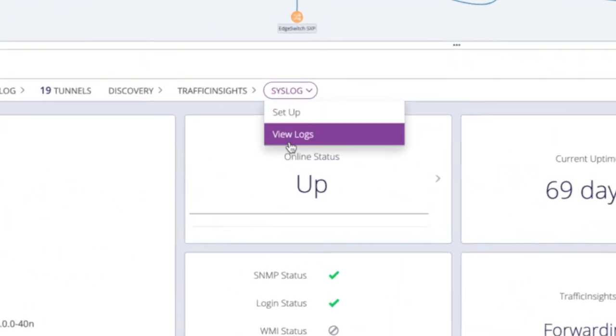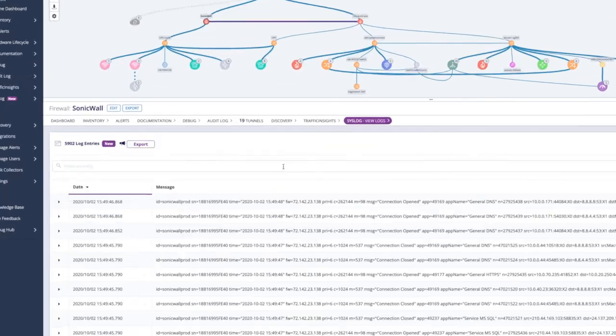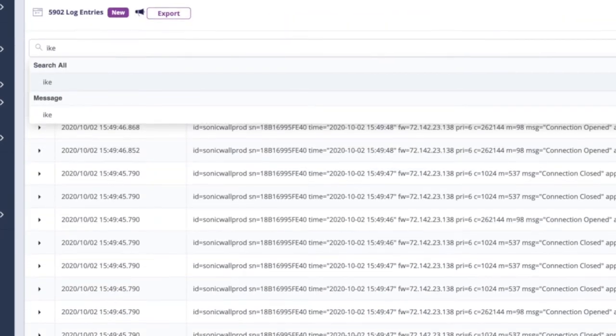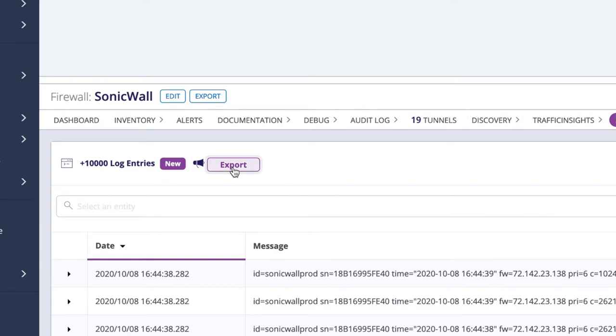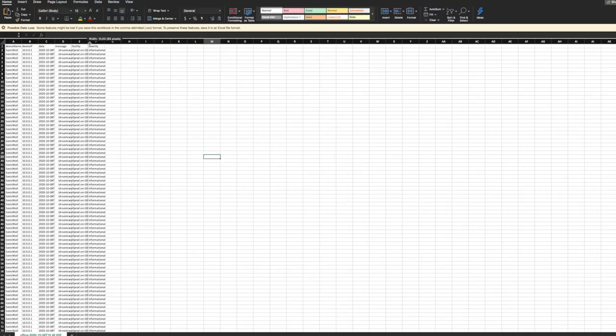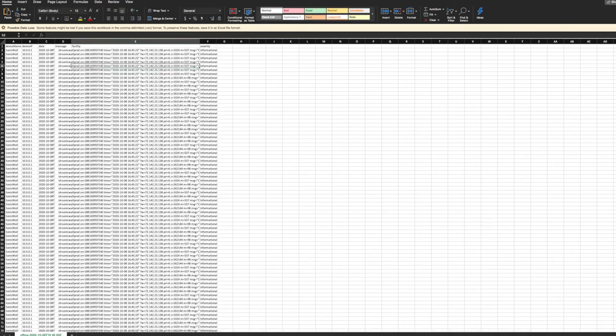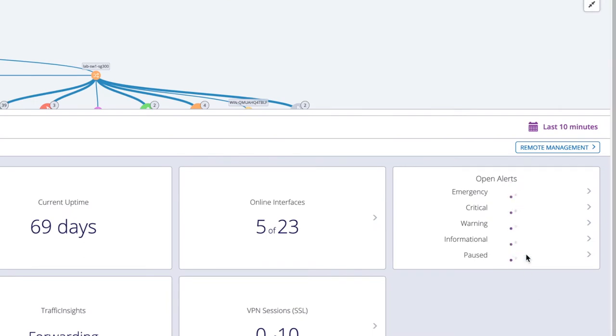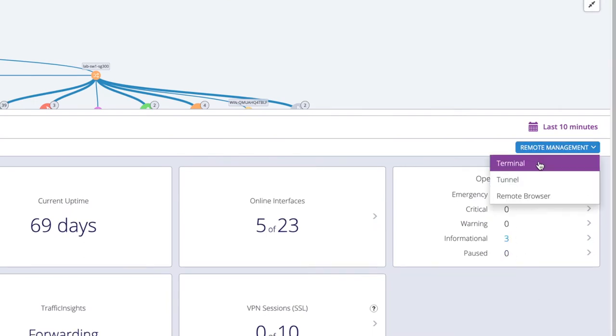Auvik also centralizes syslog data for all your devices across all your sites. From the device dashboard, you can easily search and filter logs to identify the root cause of a network issue. And you can export logs to a CSV file and send them to a device manufacturer's technical support team, or attach the file to a ticket in your PSA or ITSM. If you find you need to log into a device to address an issue, no problem.